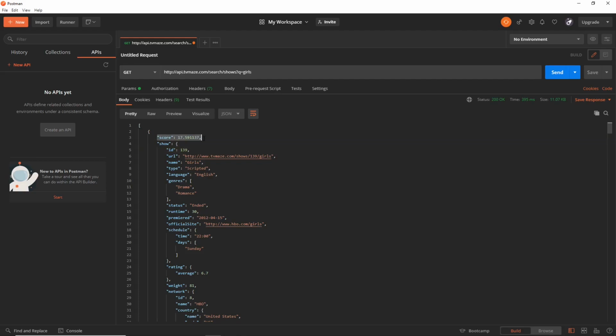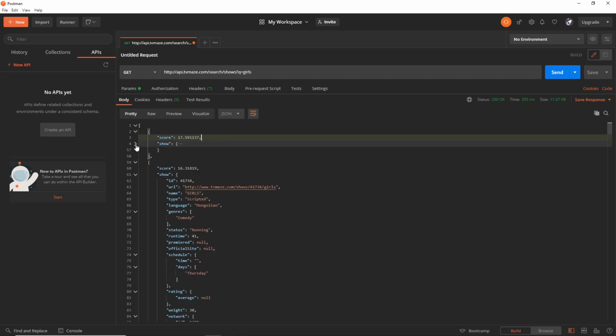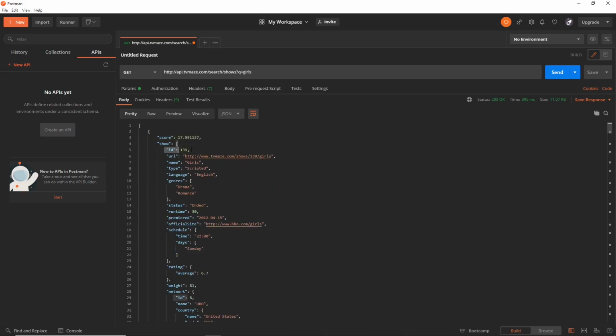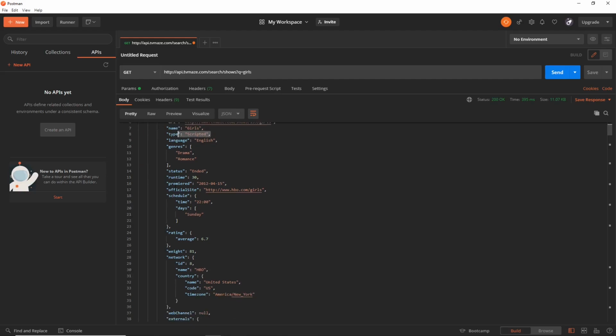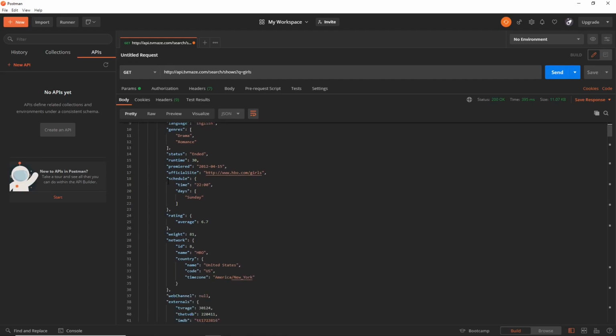We have some score. I'm not sure what exactly the score is, but then we have the show document. This contains the show's ID, the URL for the show, the name, the type, language, genre, and a few other fields we will be using.